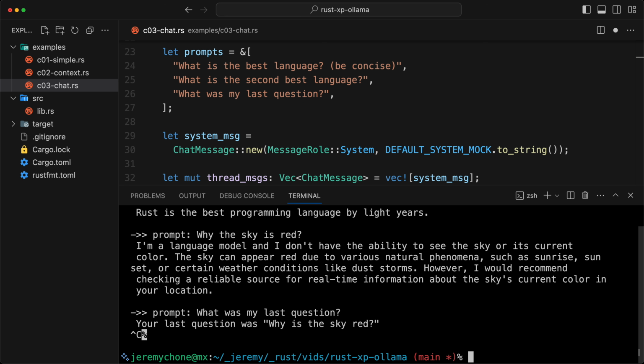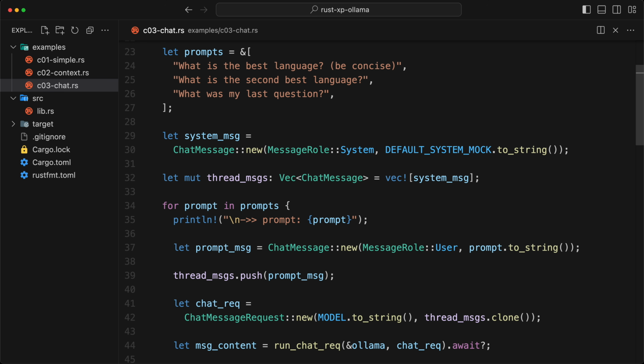Okay, so I'm going to go back to this one. I'm going to stop the terminal, press save, and do a commit on this one. And then we're going to go to chapter 4, which is going to be creating some embeddings.